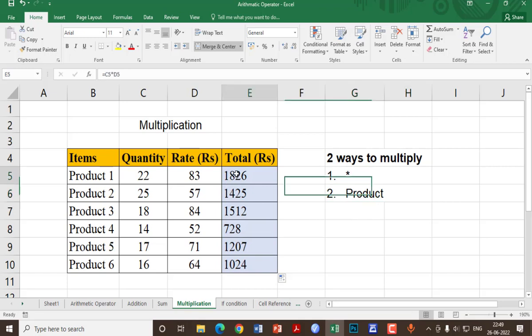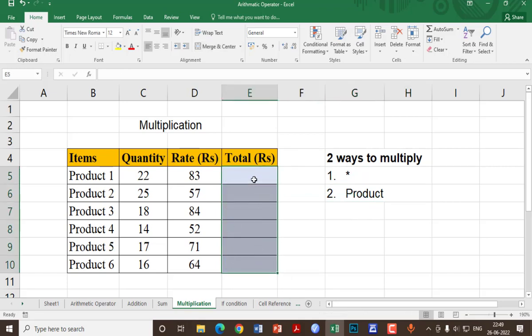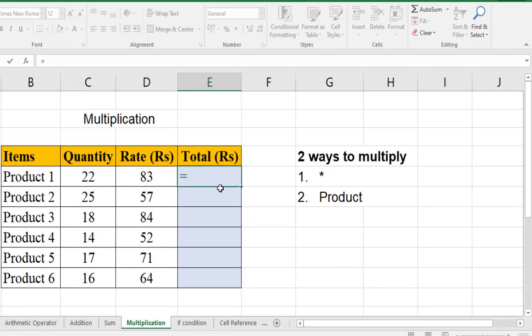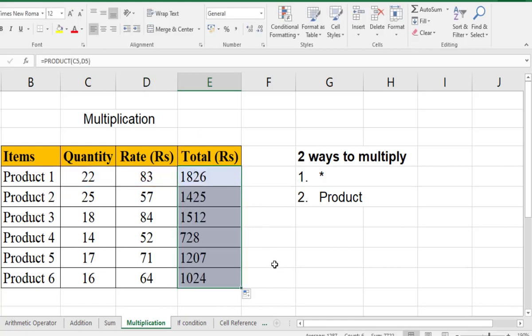Second, the PRODUCT formula. We use the equal to sign, PRODUCT. It comes, double click here, number 1, comma, number 2. Now press enter. Double click the fill handle.